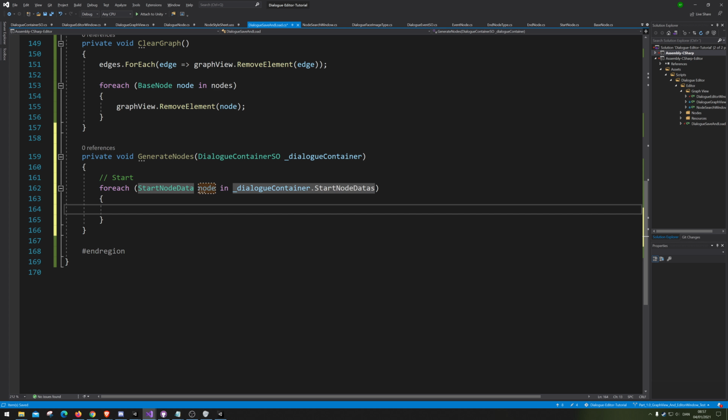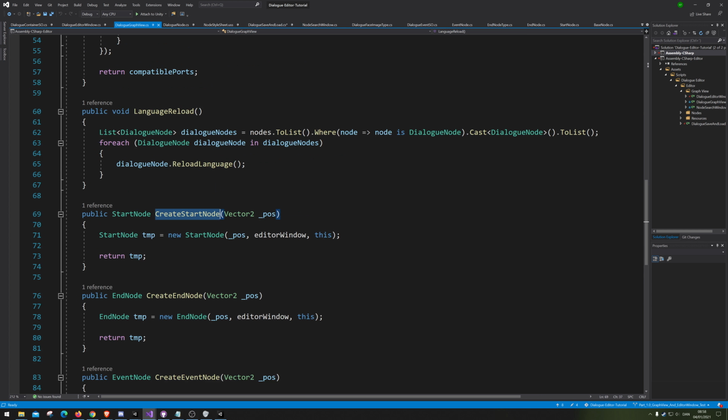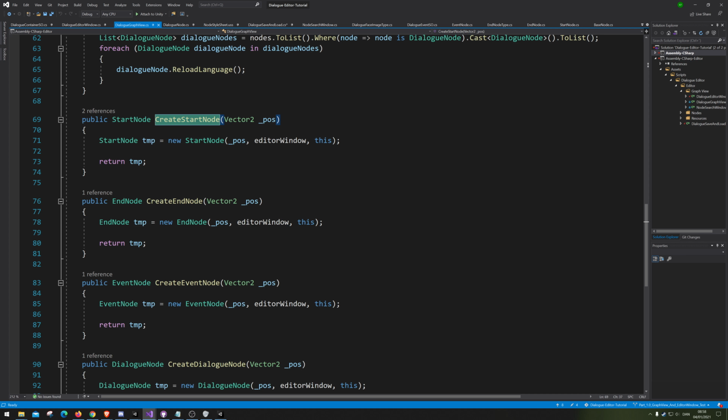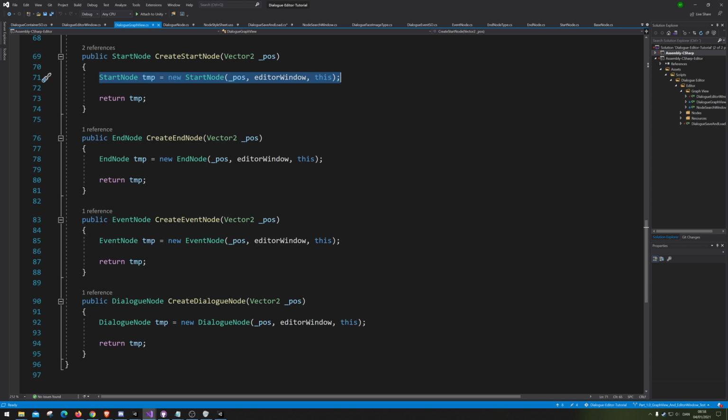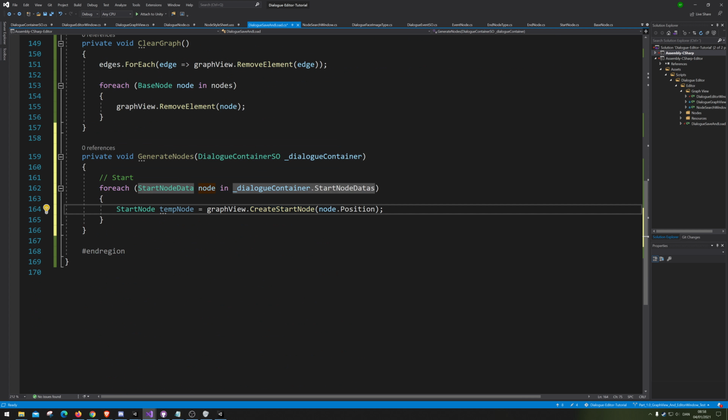So now we need to actually make the starter node. Let's just call it temp node equals, then we're going to go into GraphView dot create starter node, because we already made a function for that, and this is of course taking a position, and we already have that position by going node dot position. As you can see, we have made a function in the graph view that can actually create the different nodes for us, so we don't have to make too much fuss about it here.